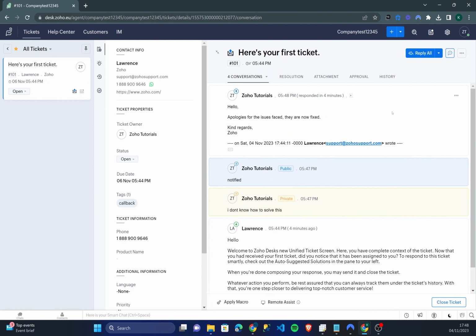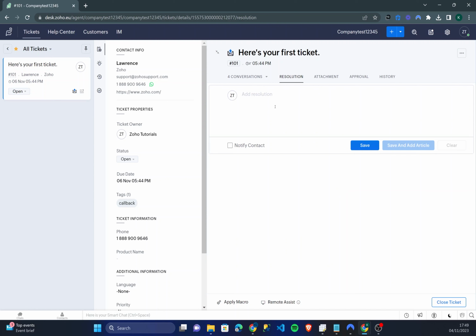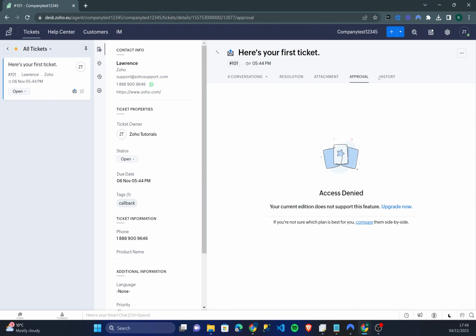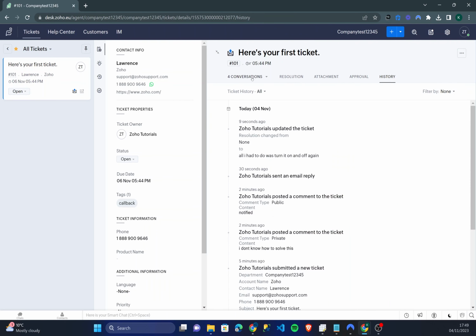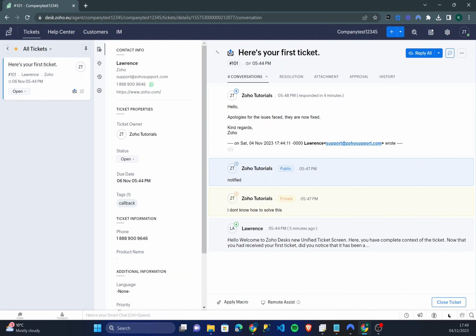So you've just responded to the ticket, and once you've responded, and say it's something that was quite hard to solve, you can even create a resolution. So all I have to do is turn it on and off again, and you can save that. And so your team can look back on tickets and say, that's how he resolved it. He just turned it on and off again. And you can look at the history and whatnot.